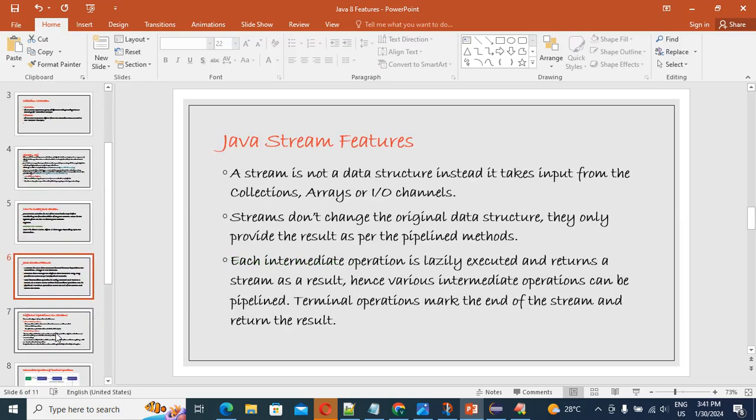So now next is the Java Stream features, right? What features are they providing to us? So a stream is not a data structure, guys. Instead, it takes input from a collection, array, or input-output channels. How are they going to take the input? From this part: collection, array, or input-output channels. So this is how a stream is taking the input. A stream doesn't change the original data structure, guys. It does not change any original data structure. It only provides the result as per our pipeline methods. Pipeline methods I will explain in a later slide. Some diagrams are there. I will tell you what the pipeline is.